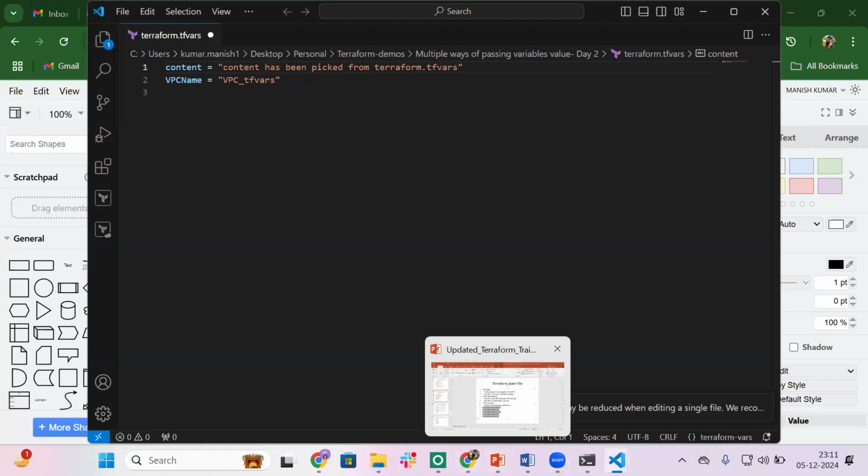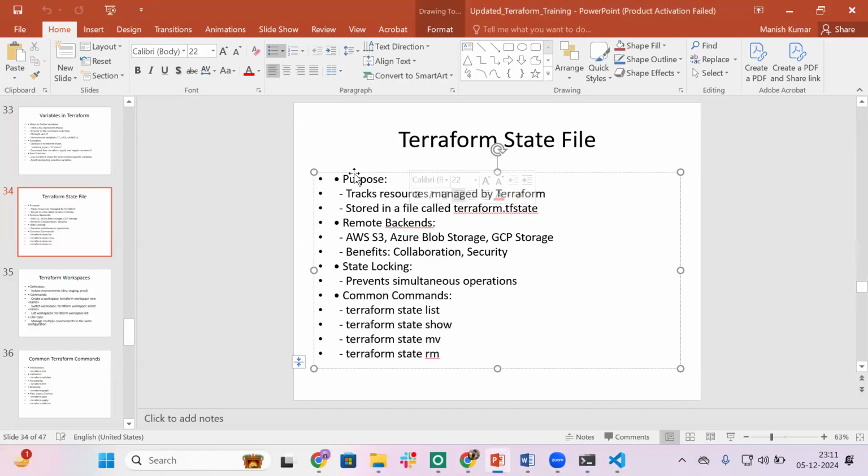So what are the use cases of the state file? What is the purpose? It tracks resources managed by Terraform. It has all the configuration, whatever we pass, all the details. And this Terraform state file is stored with the file name terraform.tfstate. What are the options to store the state file? Either we can have it on the local system from where we are calling the Terraform resources, or we can store it in backend services.